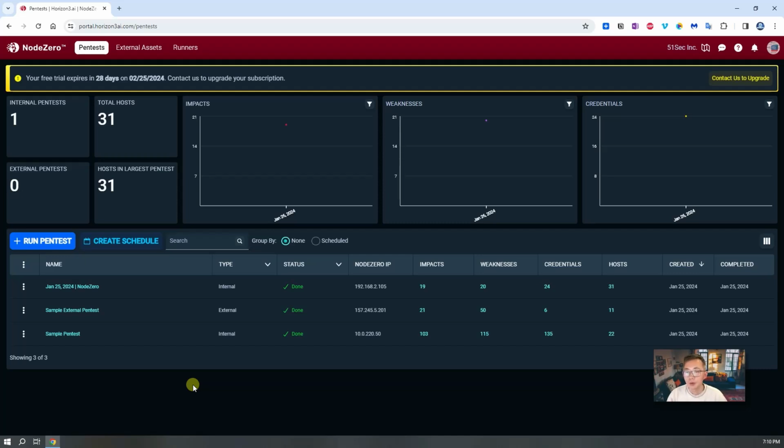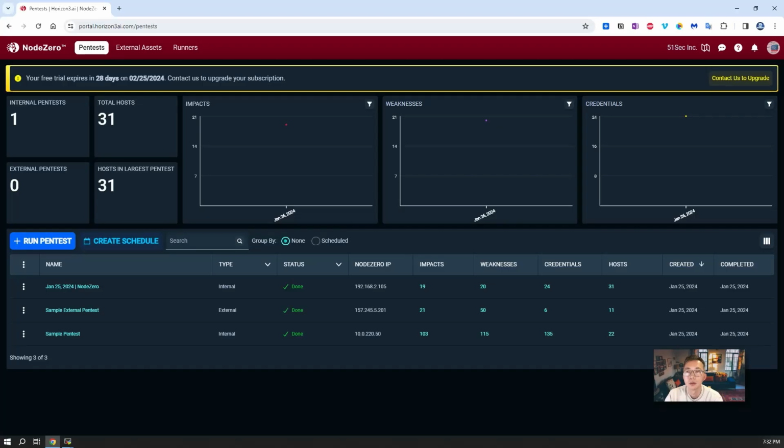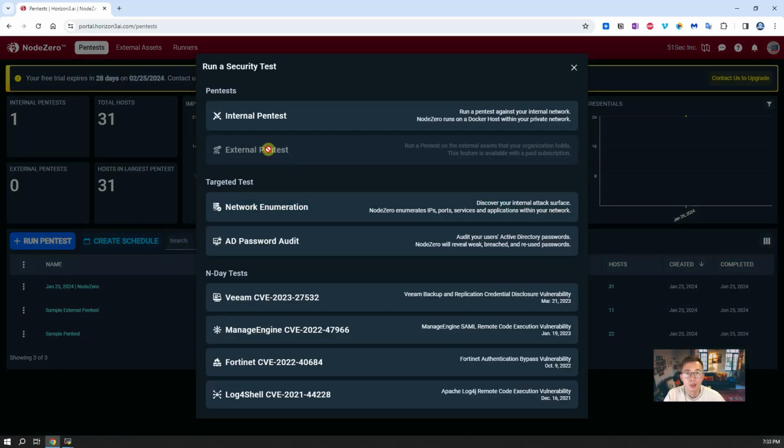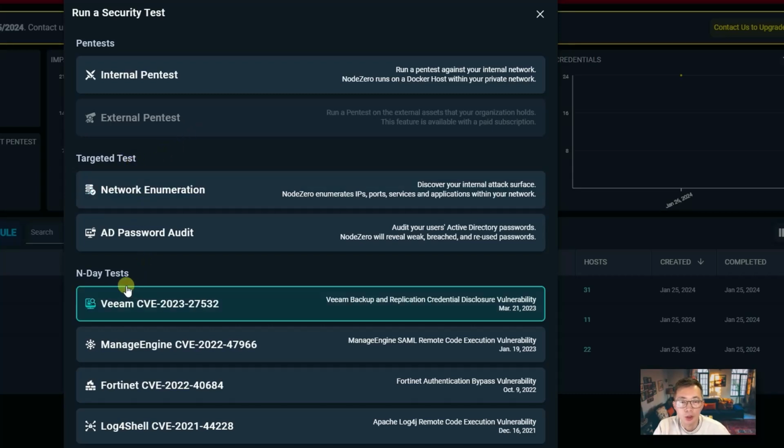Once you did that, then you can start to run pen testing. Using NodeZero to conduct the penetration testing is just a couple of clicks. You can see there's a run pen test button. Just click on it. Then there's a couple of pen test options here. Since we are running on the trial version, we can only do an internal pen test. If you want to do an external one, you need to upgrade to a different version. You also can do targeted testing and an end date test.